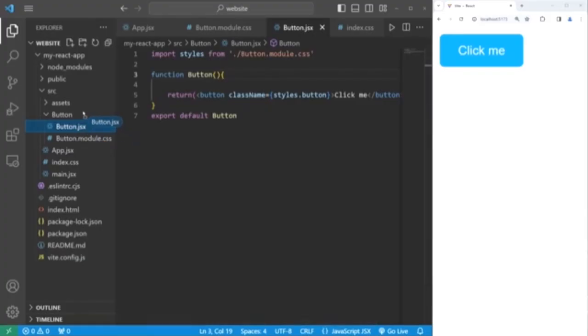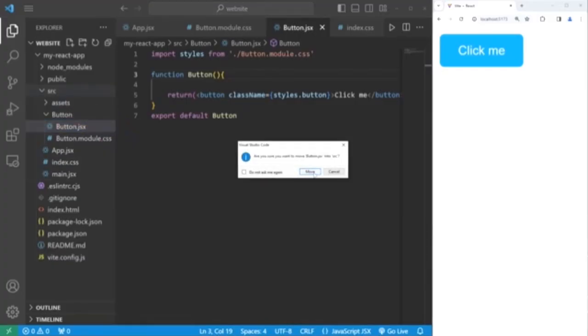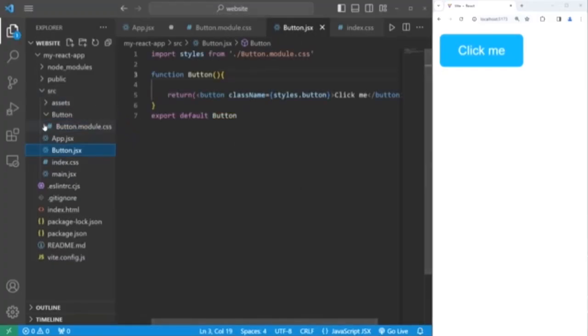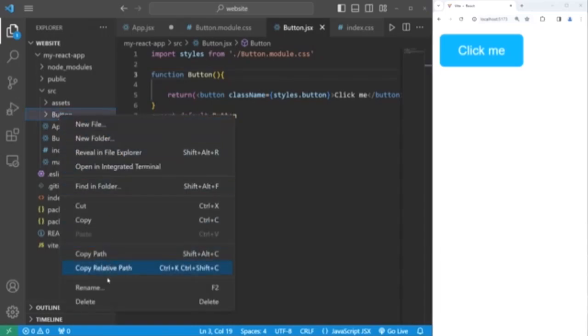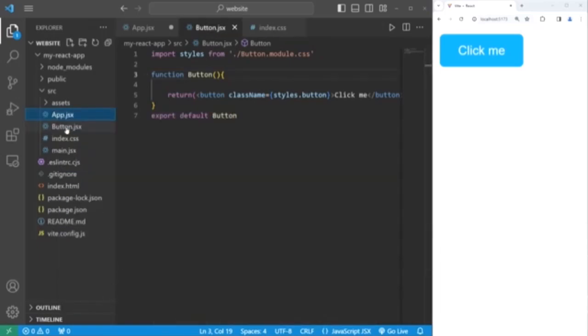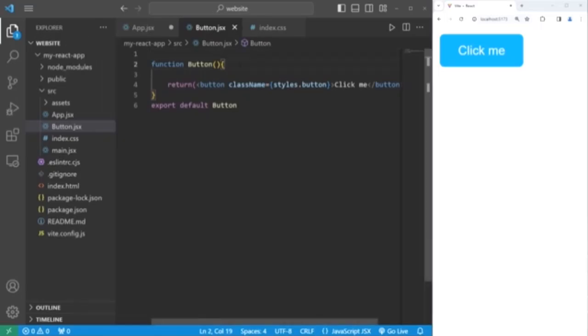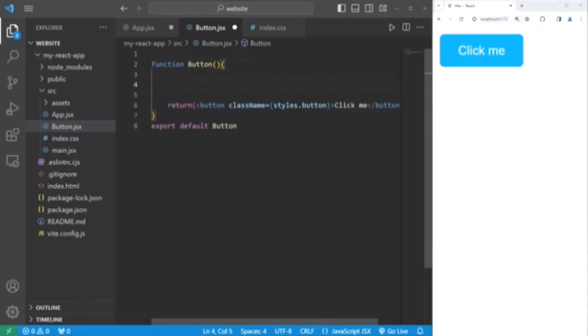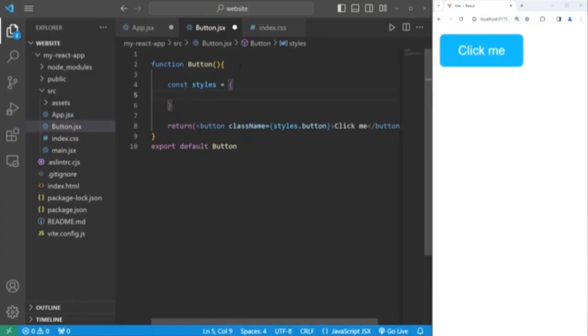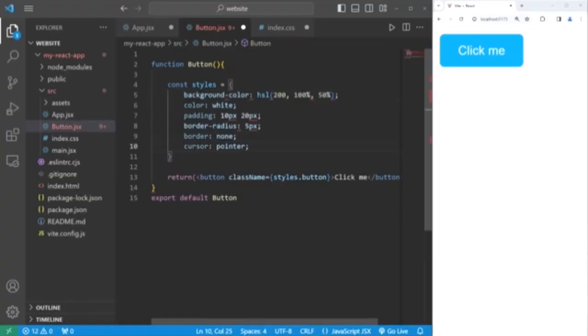Let's remove our button component from the button directory. Let's put it back in source. And delete our button directory. Going to our button component, then remove the import as well. We don't need that anymore. Now we're going to use inline styles. What you see some people do is they'll create a JavaScript object named styles. Styles equals a set of curly braces for an object. Let's paste all of those CSS properties.